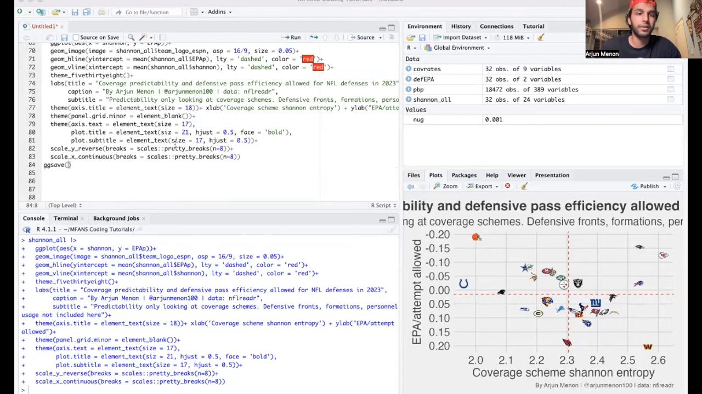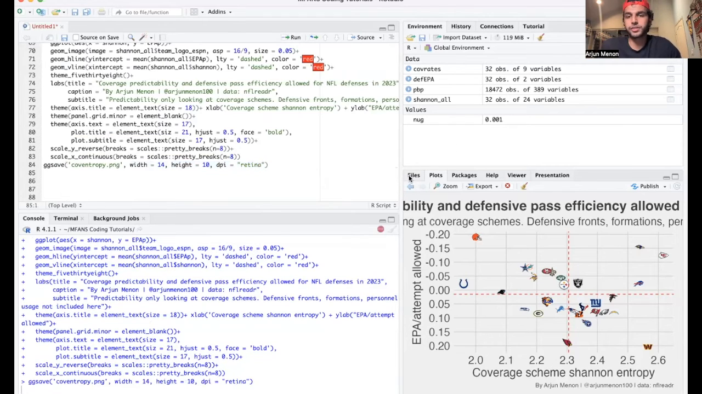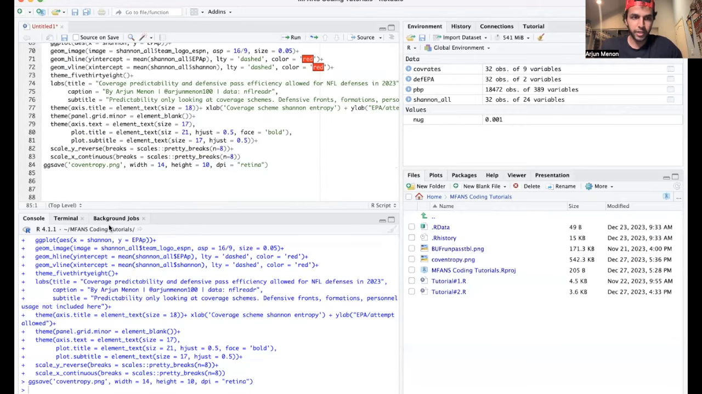Let's save this graph to our folder. I'm just going to copy paste it from my code, but we're going to call it cov_entropy.png, width equals 14, height equals 10, DPI equals retina. This is, in my opinion, the best formatting you can do for saving. For me, this is in the MFans coding tutorials folder. If you click on the cov entropy file, it should pop up in another screen, or in your preview if you have a Mac.